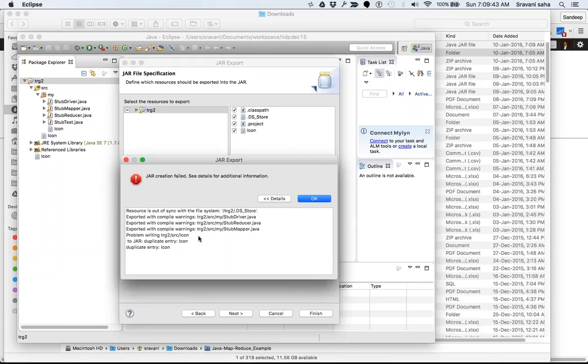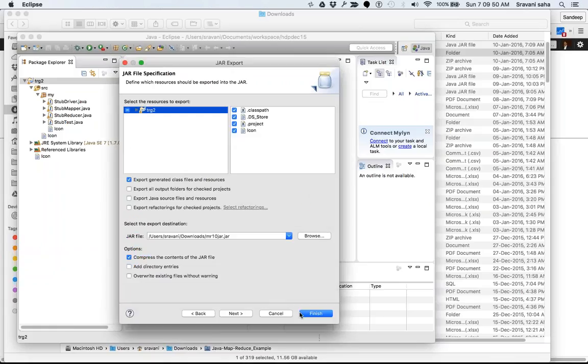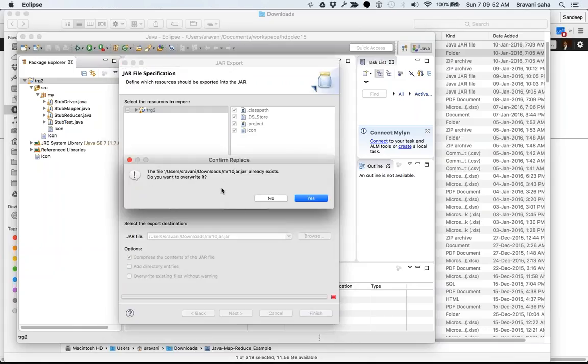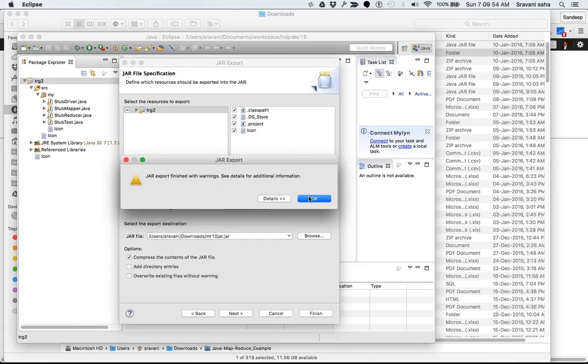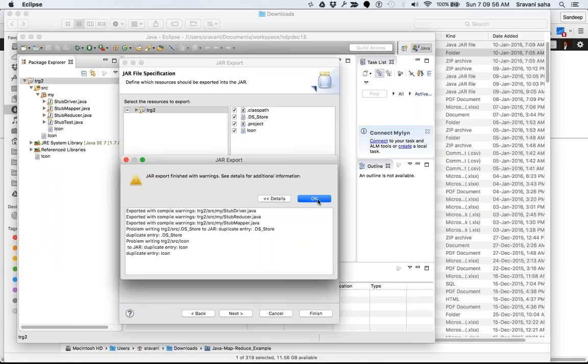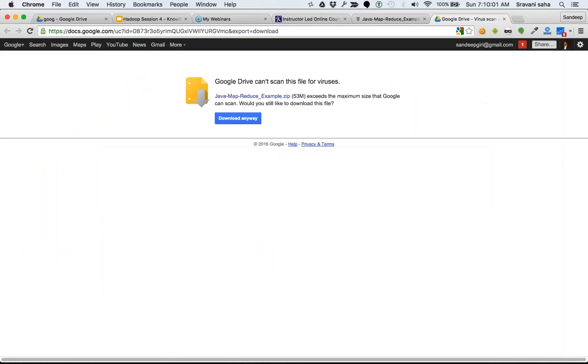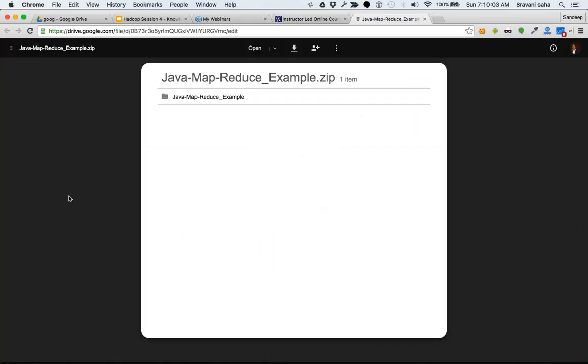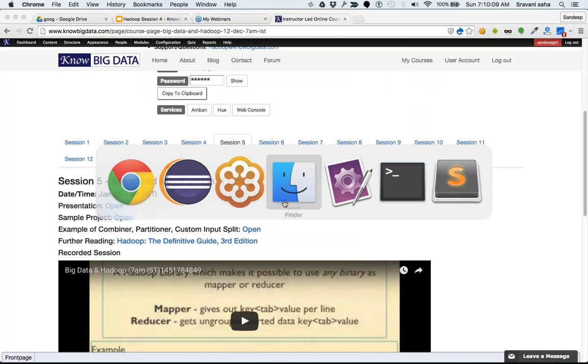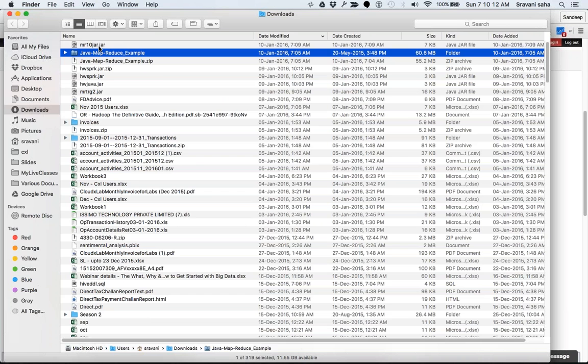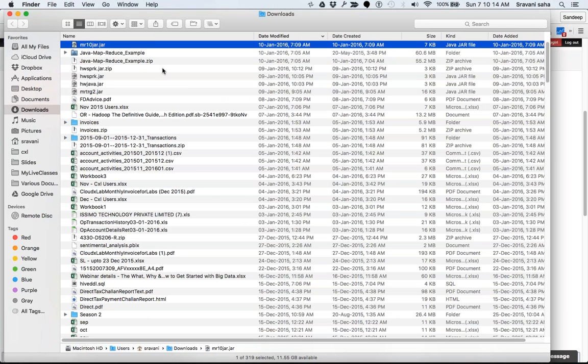It says jar creation failed, resource out of sync. That should not be a problem. Now this is successful after trying again. Those were the extra files which the Mac keeps on adding. So here we have created the jar file. You can see here it's created.